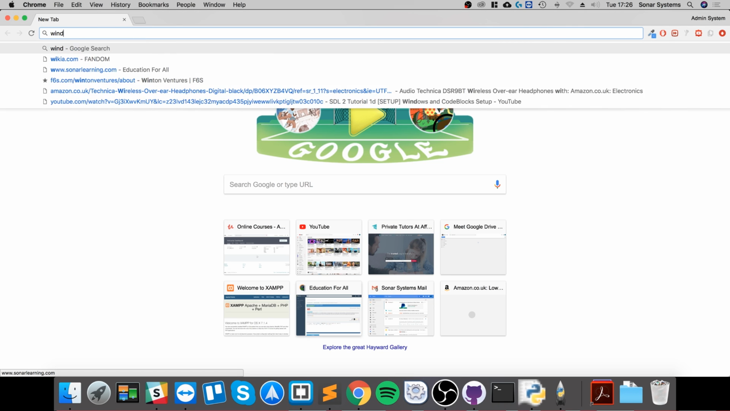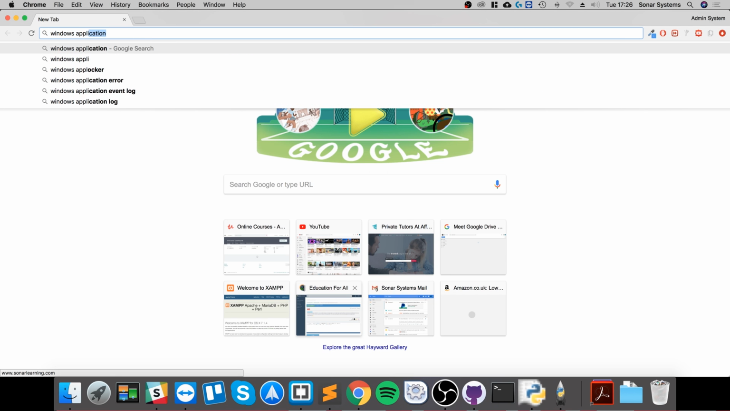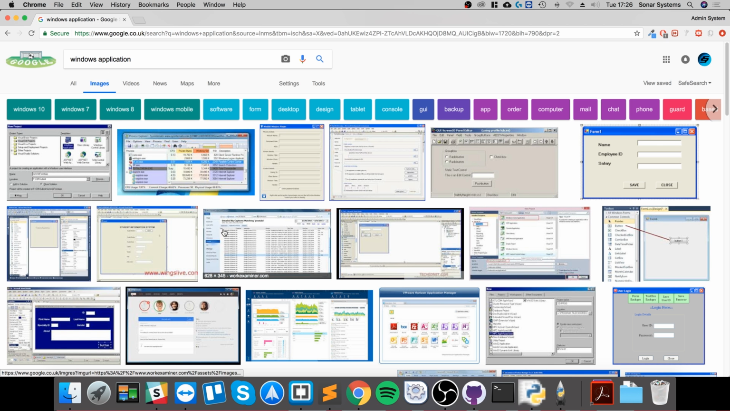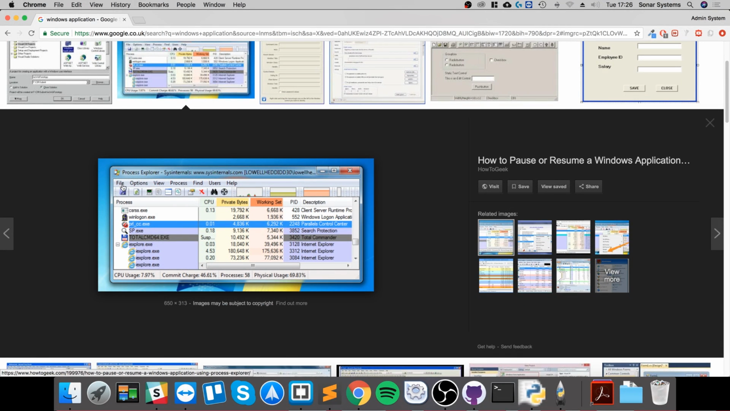So if I type in Windows application, this should help us get an image up. Like on this image right here, we've got the menu items, like file, option, view, process. File is usually always there, and you might have an edit depending on what sort of application it is, but these are the common menu drop downs.